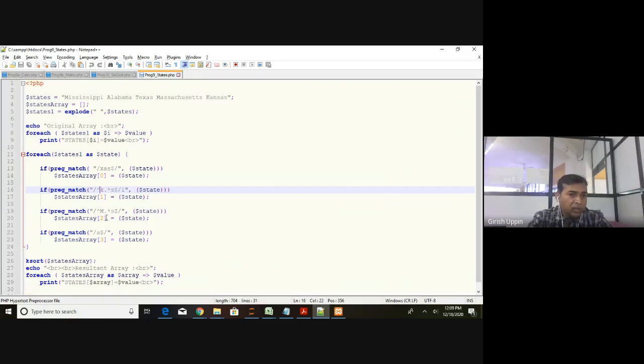So begins, how to check the beginning? Caret sign, the caret character, followed by M. It should begin with M, and in between it can have 0 or any number of characters, and it should end with S. Dollar sign is for the end. So Mississippi begins with M, that is correct. Whether it ends with S, no. So this statement also gives a false.